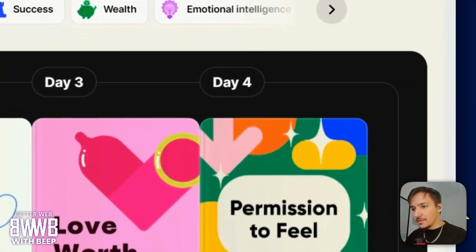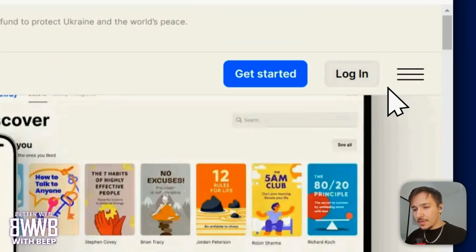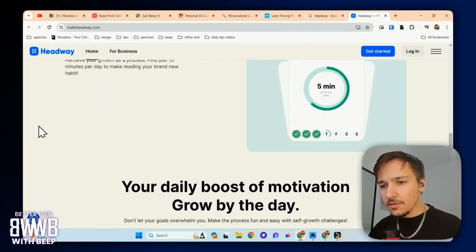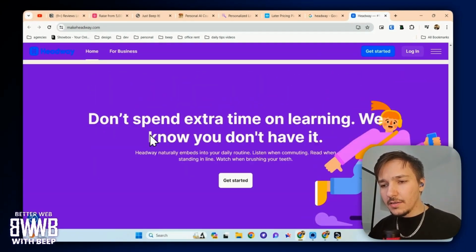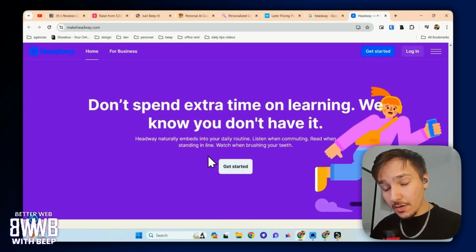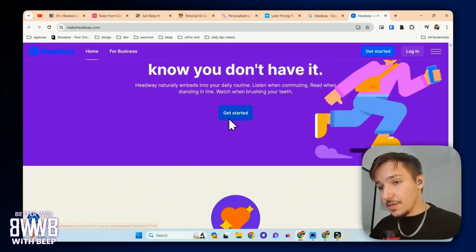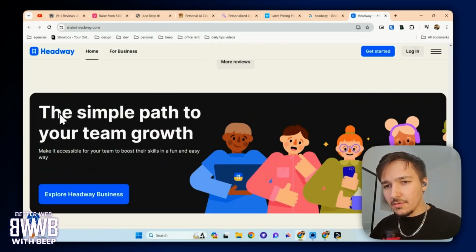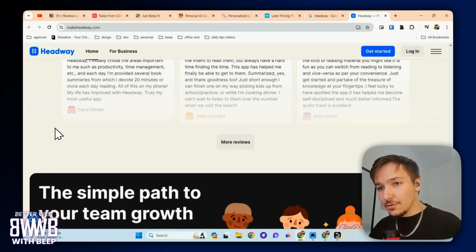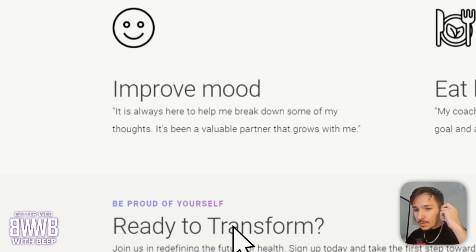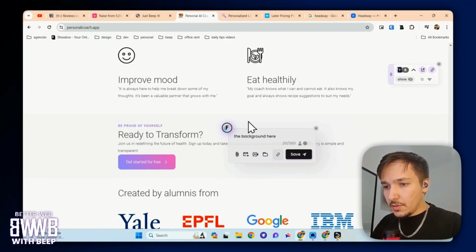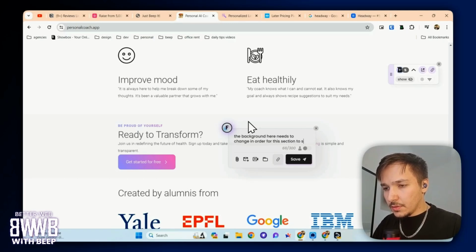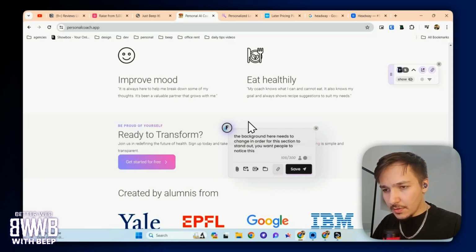Let's see if I can find an example here. You see how they have white and then a darker color. Let's see, this is a violet color. So you see they want you to notice this. That's why it's like get started. Here also there is a problem: the button on hover is too similar to the background, not very good. But in general, you see they want you to notice this, so it's different from the rest. So this is what you need to do. The background here needs to change in order for this section to stand out. You want people to notice this.